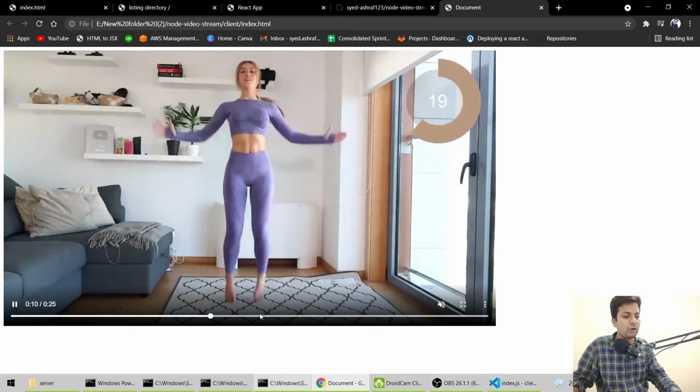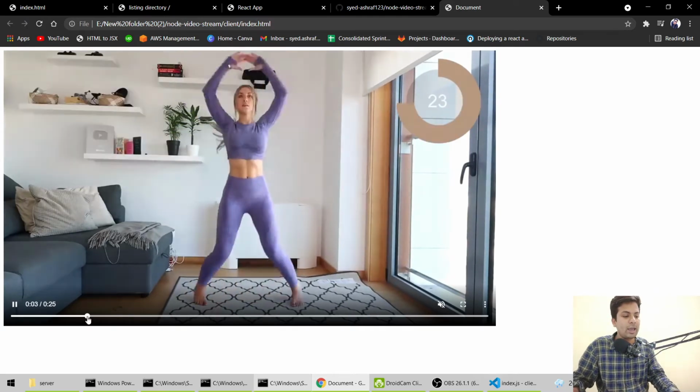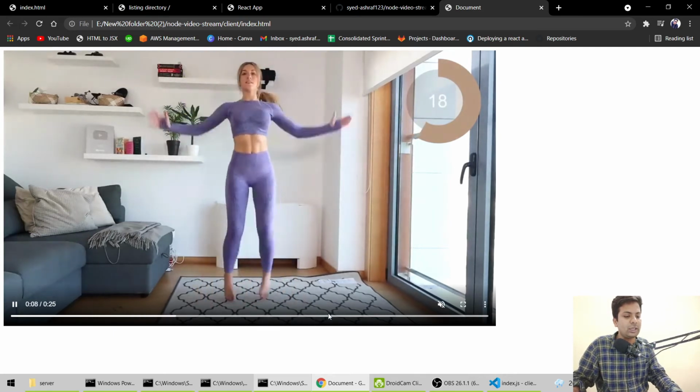So you can just go forward. It's auto loading also, like YouTube. So it's very easy. Everything is on the backend, with only a little bit on the front end. So yeah, let's just start.